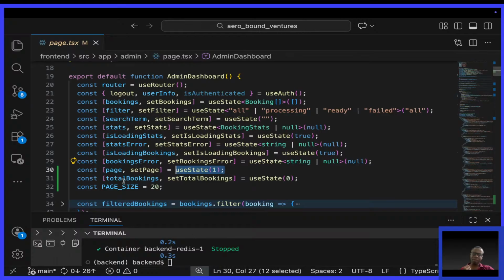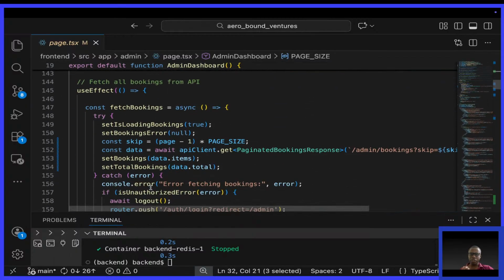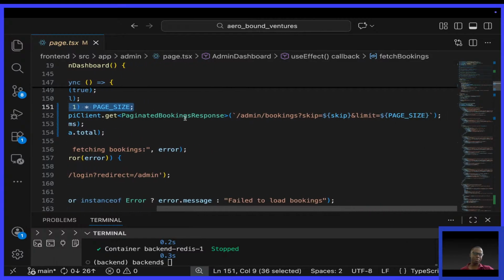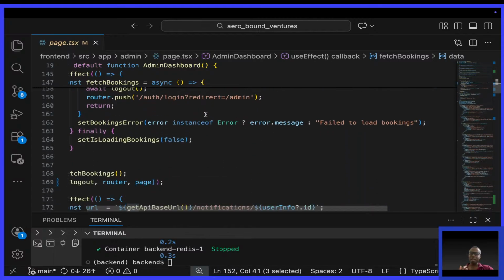And then state for the actual number of bookings and a function for setting this number of bookings. By default, we have 0 bookings. And the page size is 20, meaning 20 items per page. Then the changes, you see, same thing: we calculate the skip and pass it when making API client.get. As simple as that.